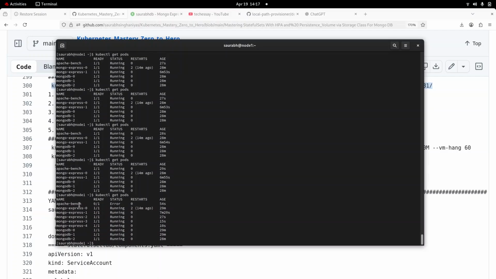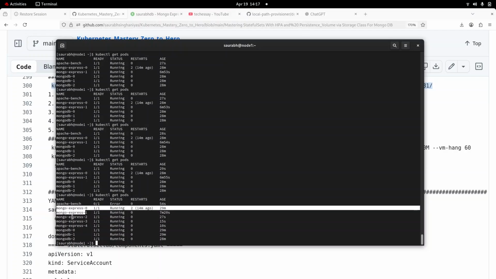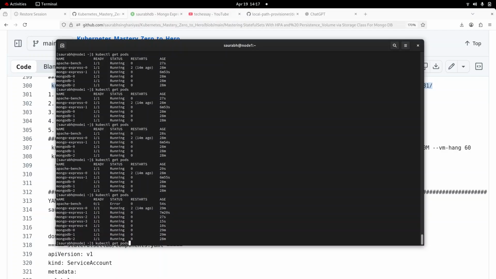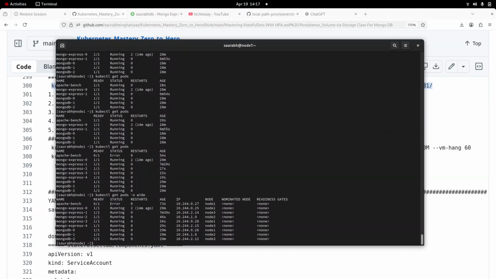Here you can see that it has automatically scaled from 2 Mongo Express, and the extra 3 are created. Let me show you. Here you can see that it's scaled from 2 to 4. It means currently we have a maximum of 5 replicas of Mongo Express, that we have specified in our deployment of the Mongo Express.